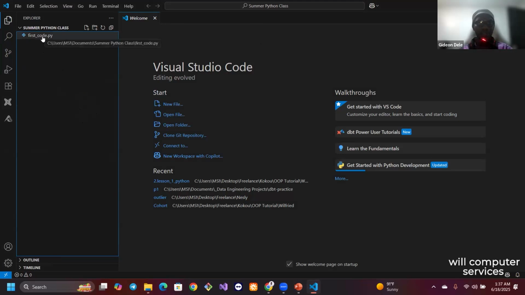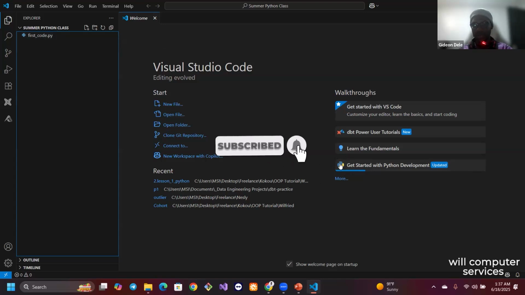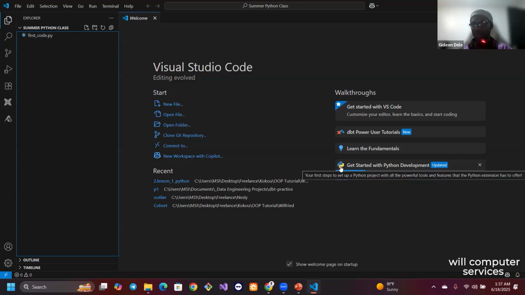Like this one, I have this first underscore code.py. You see there's an icon beside it. That's the Python logo. I'm not sure if I have it on the slide, but I think you can also see it, this one where I'm hovering my mouse. This is the Python logo. So anywhere you see it, just know that this is the Python logo.